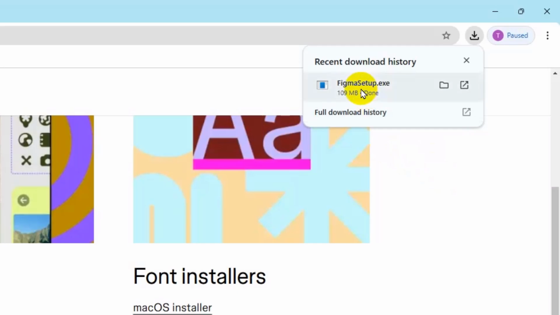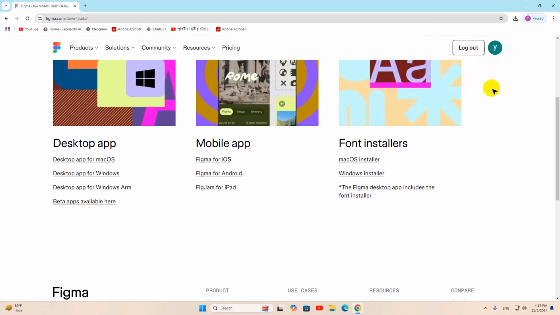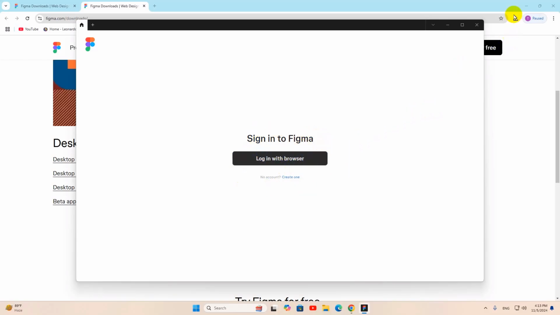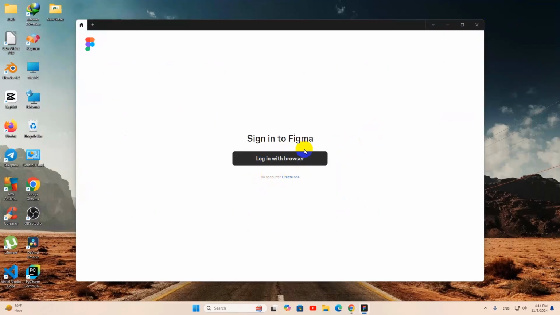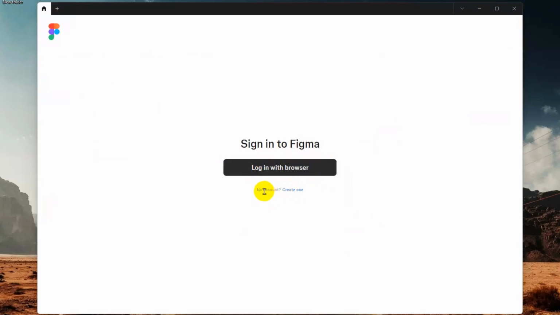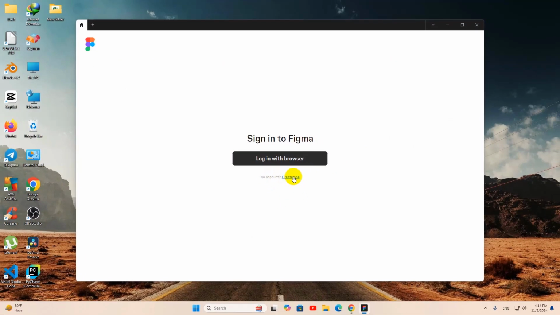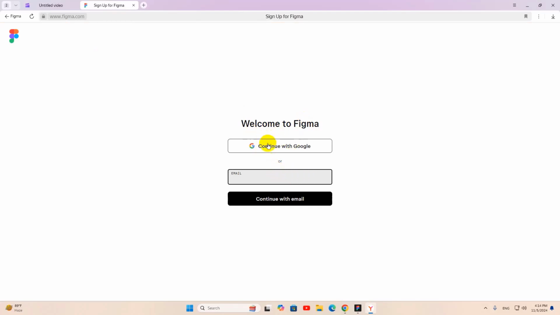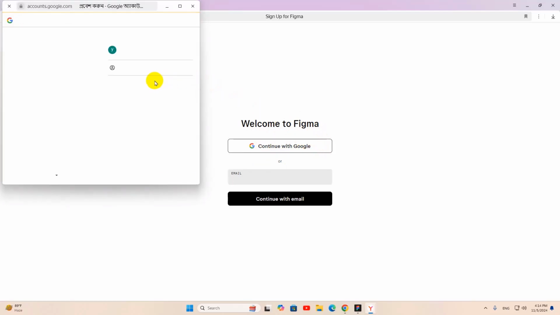So when the download is complete, you just need to double click on this exe file. Then it will show you something like this. Here you can see it says login with browser or create account. So if you are using Figma for the first time, you need to create an account. So if we just click on create account, it will take us over here, and we need to log in with our Gmail address. So I'm going to click with Gmail.